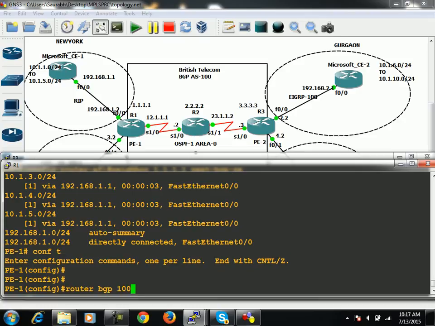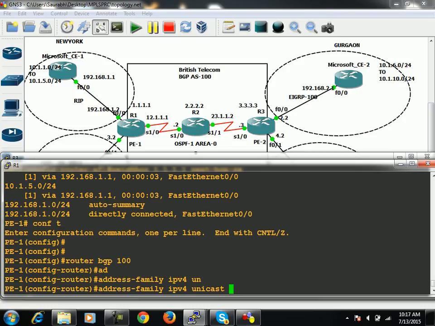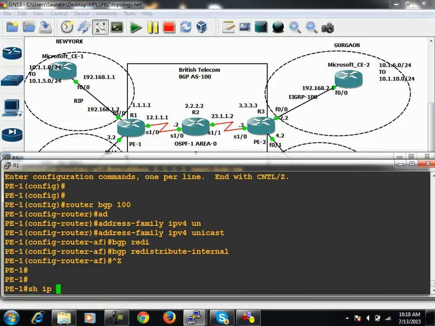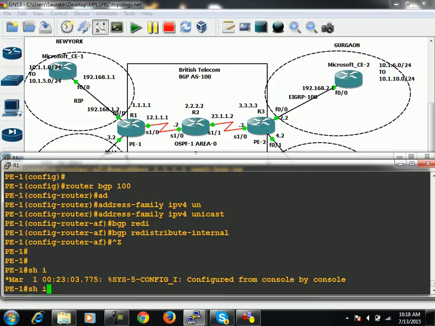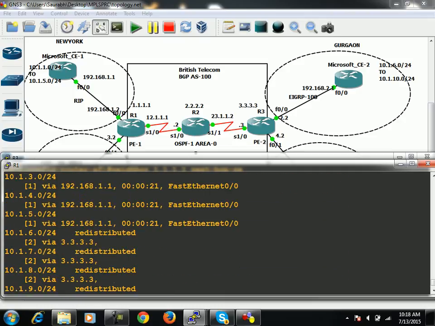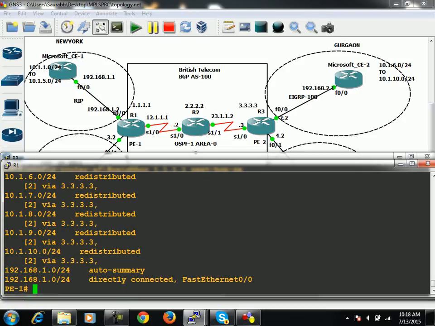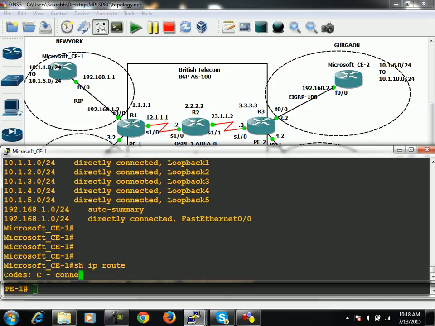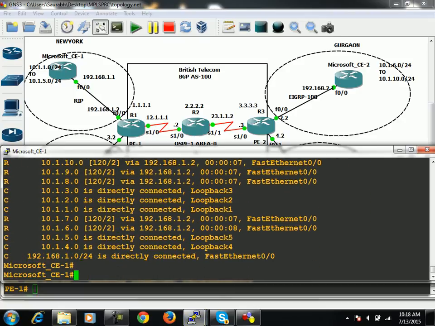So router BGP 100, address family IPv4 unicast, say BGP redistribute internal. Just after configuring this command, say show IP RIP database. Check it out, see all of them are available now, 6, 7, 8, 9, 10, everything. Move back again on Microsoft CE1 via RIP, you must be able to see all of them now.